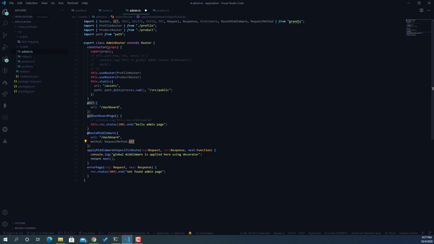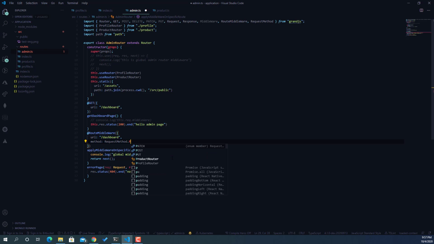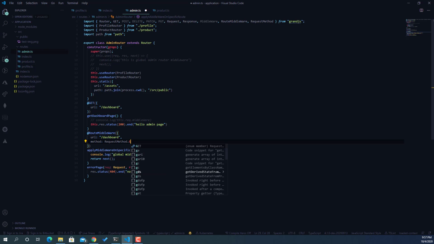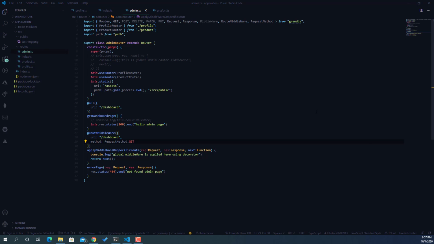So for example, you can say .get or .post or .patch, and you can specify also all. All means this middleware will be applied on each root that has this URL and has any request method, like post, patch, get, put, and delete. For example, now I will just say .get and save my updates here and go to my browser.